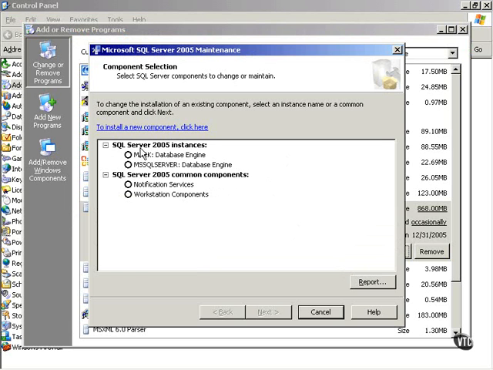For example, for my SQL Server 2005 instances, I have installed on this box the database engine for a named instance called Mark and the default instance for MS SQL Server. So I'll tell it that I want to make a change to Mark. Now notice it also sees some other common components down here. We won't worry about those right now.